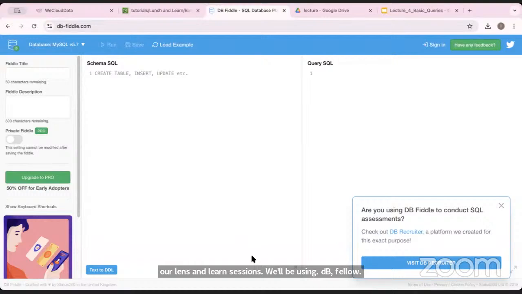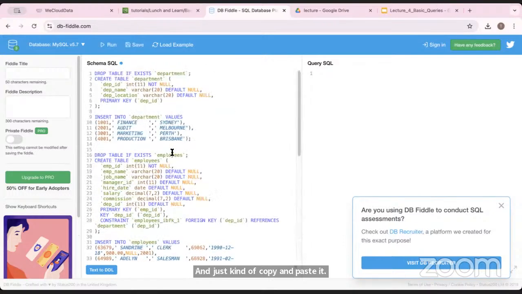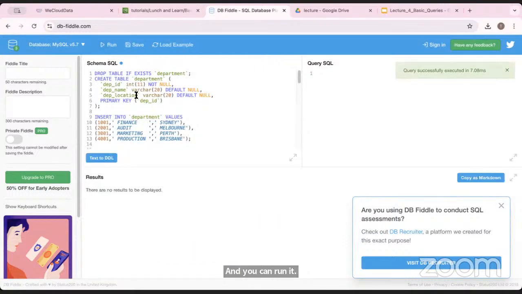Now, the first thing we need to do is use the SQL file that we downloaded and copy and paste it into the schema SQL. Just copy that and paste it into the schema SQL. You can run it by clicking on the run button here, which will create these tables for you. Or you can just use Command Enter if you're using Mac, or Control Enter if you're using Windows.